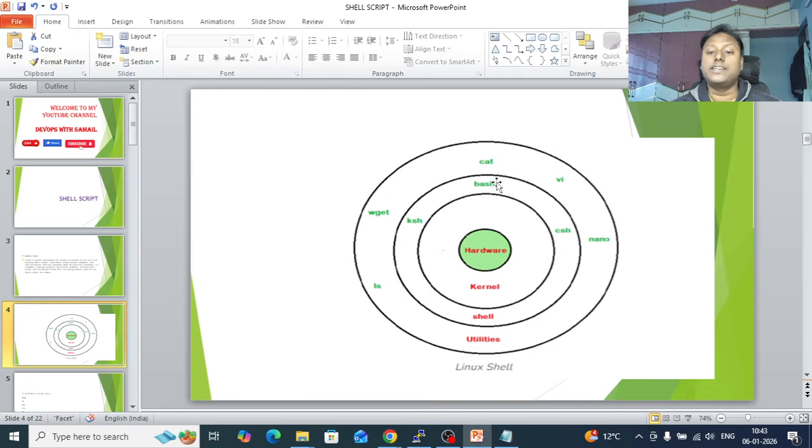So we are getting the results. Here you can see a lot of commands I have mentioned, these are the commands we can run on the shell. This is a very good diagram and you should understand it. These are the basic fundamentals of the shell.